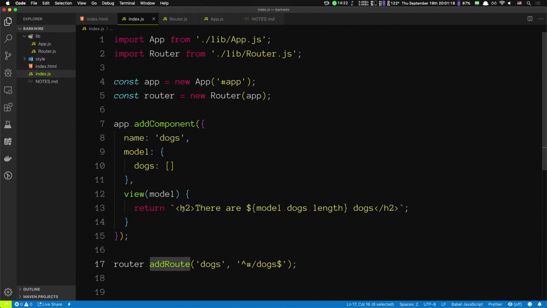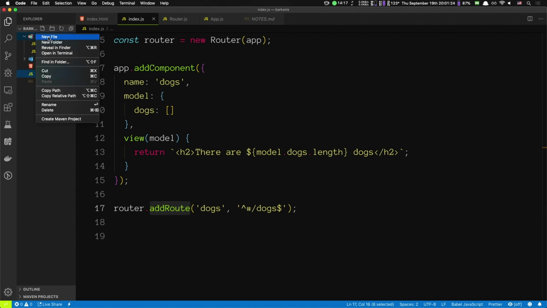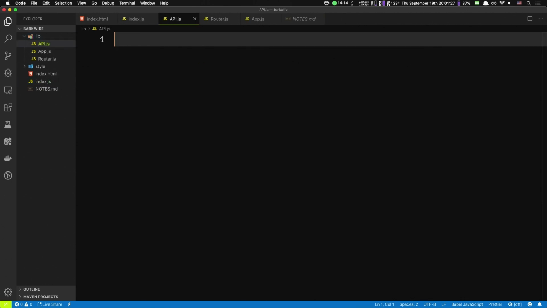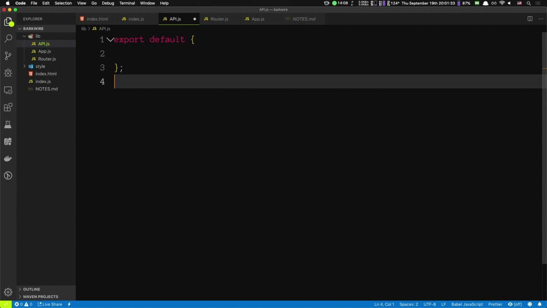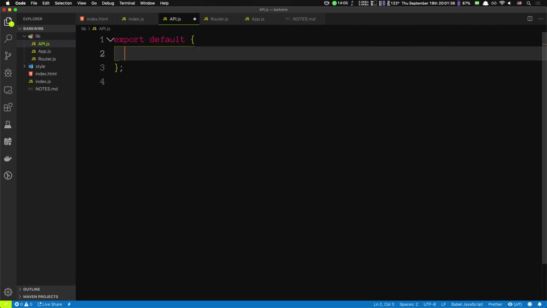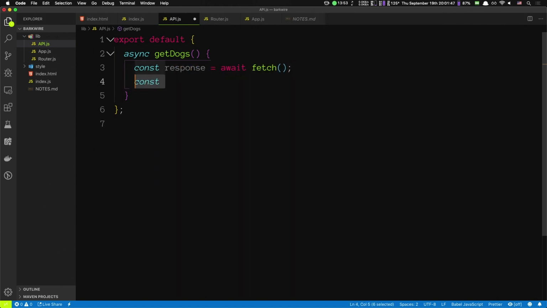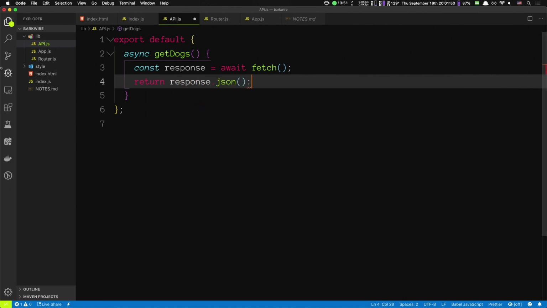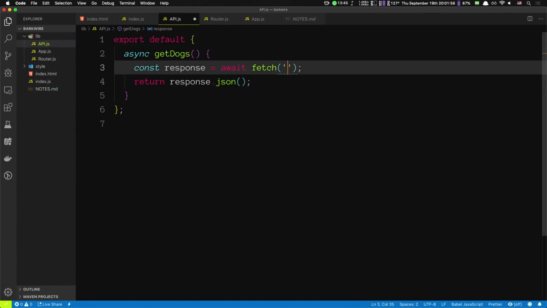So basically, instead of just this plain H2, we want to actually call the API, get the dogs, all that good stuff. So let's create a file called api.js. I'm not going to do this as a class. I'm just going to export an object with some functions on it, mainly because it doesn't have any internal state. So I want to do something like getDogs. This is an async function that does a fetch. So we'll say response, await fetch on some URL, and then we'll just return response.json. And I have that URL right here. Like that. Cool. So we have our API with getDogs.